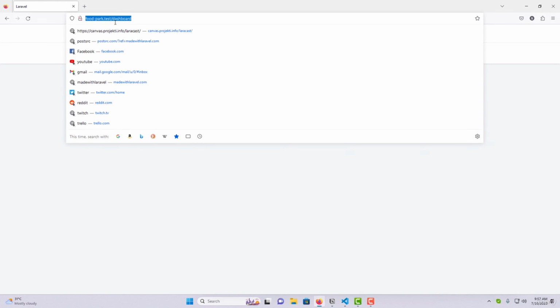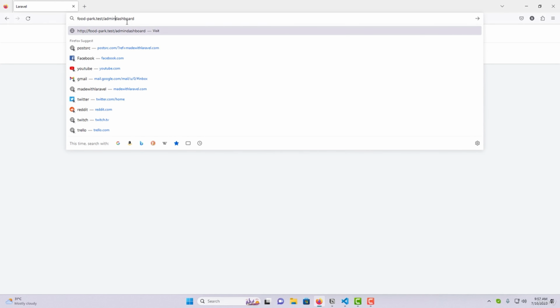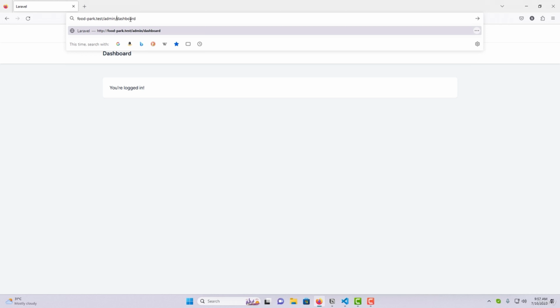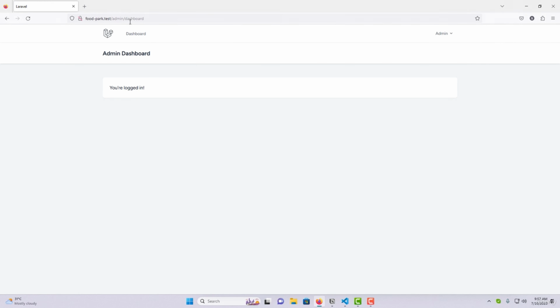Now if I want to access the admin dashboard, I have to go through the route admin/dashboard. If I press enter, look here, now we are at the admin dashboard, right? So by default, what we have to do is identify the user and redirect him to his appropriate dashboard. Got it? So let's do it then. I will log out from here for now.